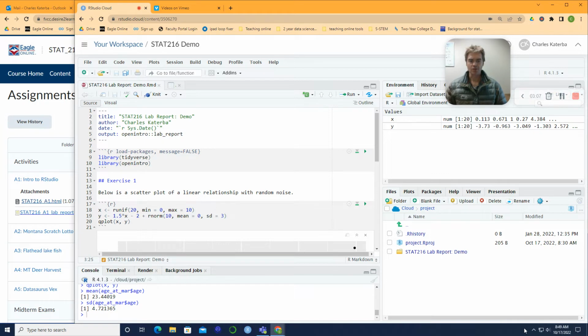I closed out that HTML file. Where did it go? Well, notice that in the file pane down here in the bottom right corner of my RStudio terminal, there's a Stat216 lab report demo folder. We want to click to open that folder. And now notice that we have these 2 files in it. That's great. That's where our actual markdown file is and the HTML that I want to grade is.